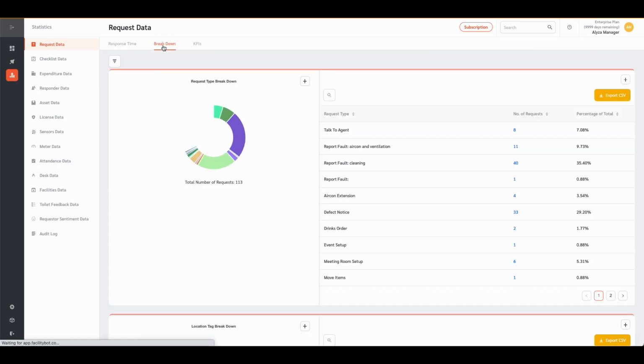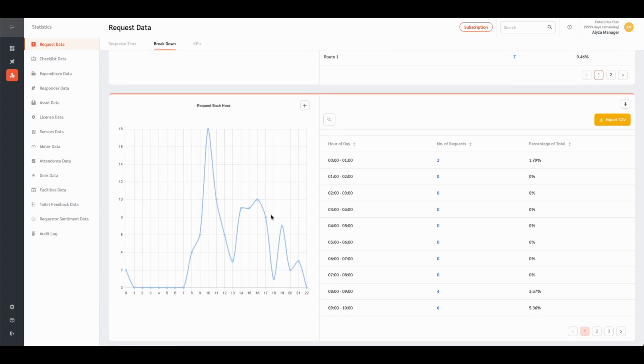The Breakdown tab shows requests broken down by other factors, including request type, location, and hour of the day.